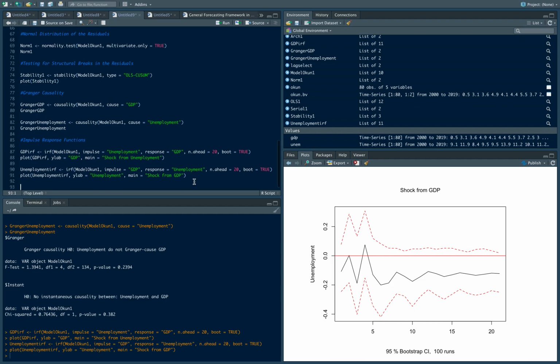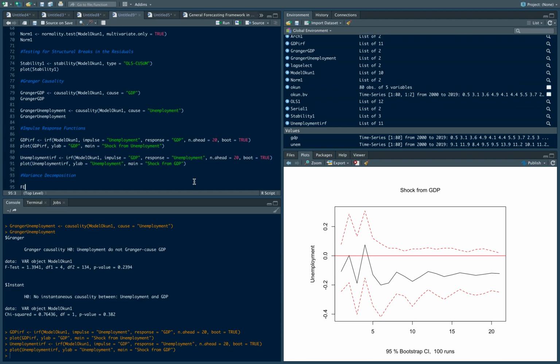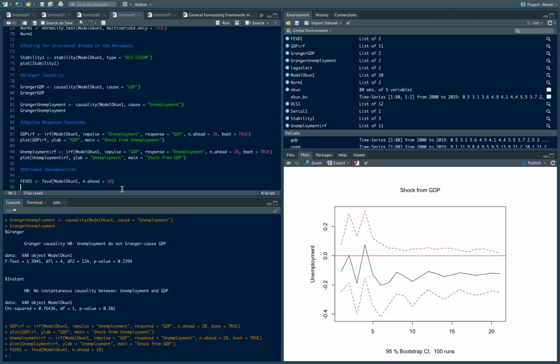Next, what we can do is our variance decomposition. So we can name another object FEVD1. We're going to create a graph that will explain to us how much these variables are influenced by shocks. The command for that is FEVD, then model one open. Then we want to do n ahead, say 10. It can be any period. And let's run that. Then we want to plot FEVD1.